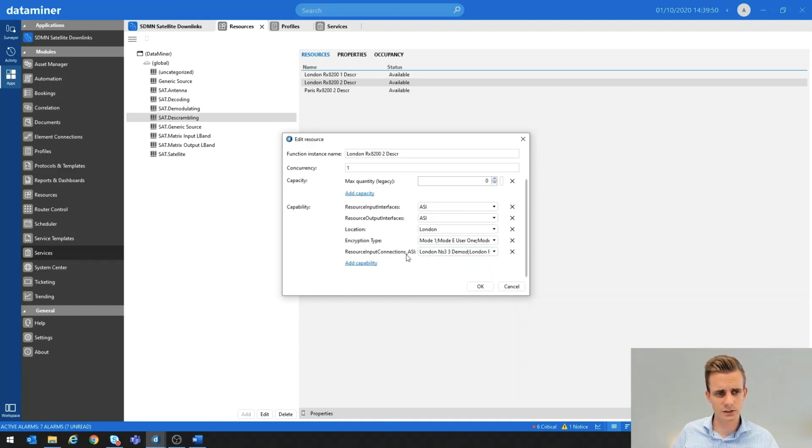Why is that? Because my demodulating and my descrambling function can be on the same physical device. So if I choose my demodulating on an RX 8200 device, like my demodulator 1, I will make sure that my descrambling function is on the same device. That's common sense, so I need to enter that information here in DataMiner.